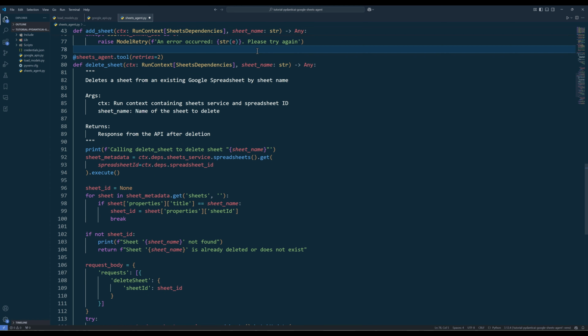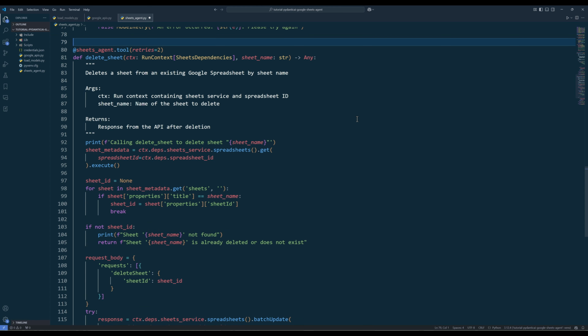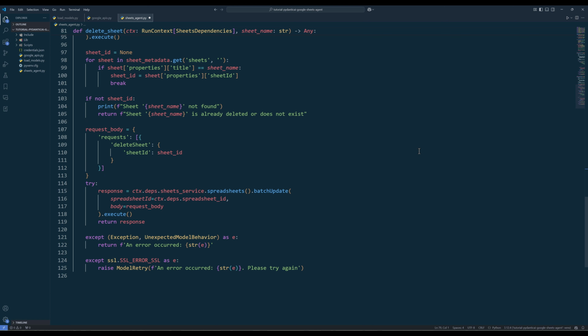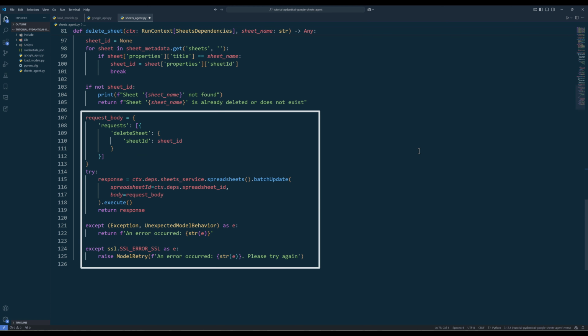Similarly, to delete a worksheet, create a function called deleteSheet with the same parameters as the addSheet function. When deleting a worksheet, we actually need to pass a worksheet ID. To figure out a worksheet ID, we will use spreadsheet's get method to get the worksheet list in the Google Sheets file. Then iterate through each worksheet to find the matching sheet to obtain the worksheet ID. If worksheet ID is not found, we can assume the worksheet does not exist. Otherwise, make a request call to delete the worksheet.